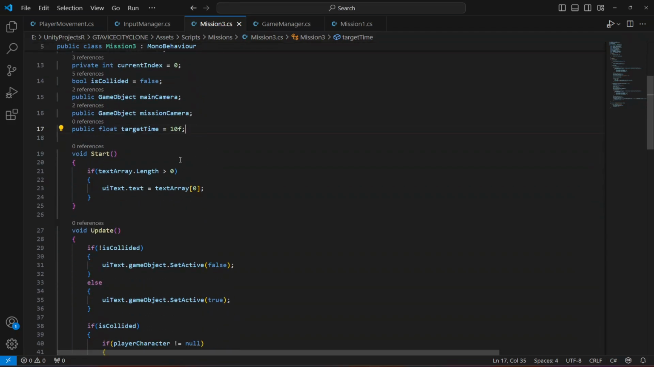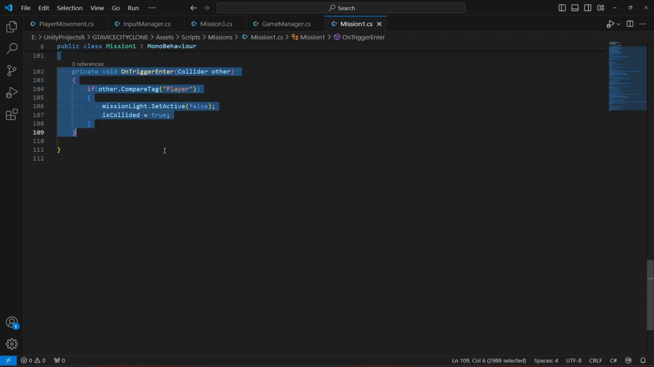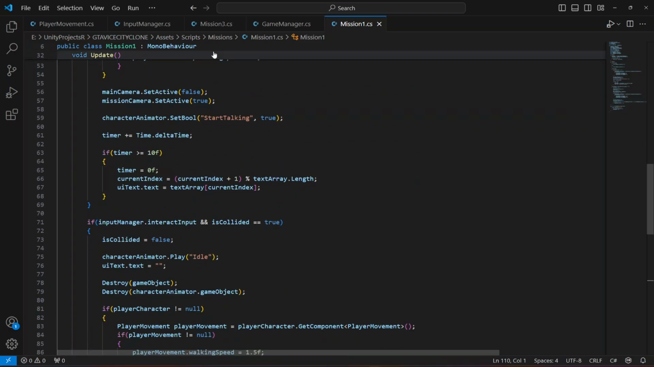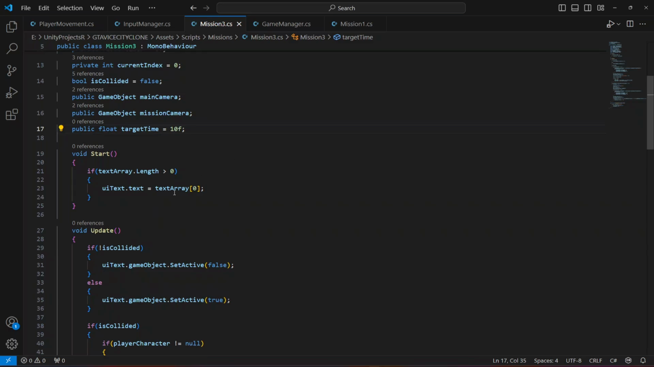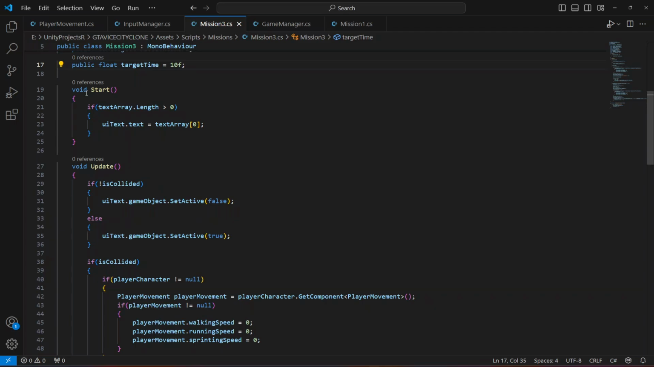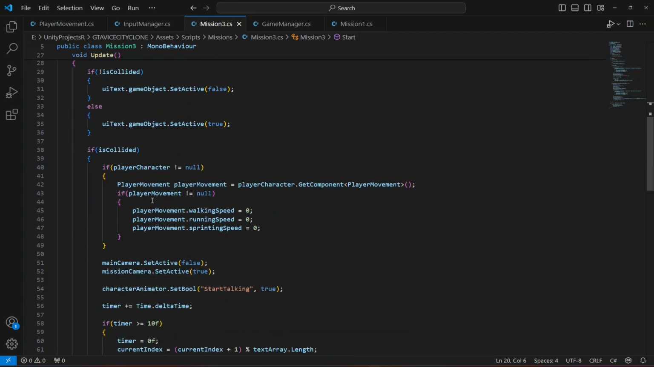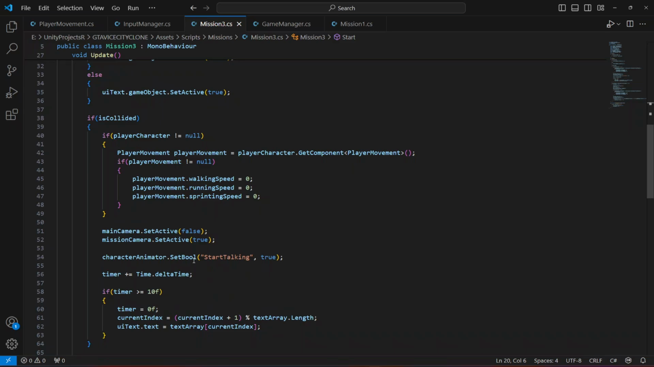for the mission 3. You can add this functionality in your mission 1 if you want, because on mission 1 we cut the scene by using the interact input. So if you don't like that, then you can add this. Now we will leave the start method as it is. Then in the update method we will leave most of the things as it is.